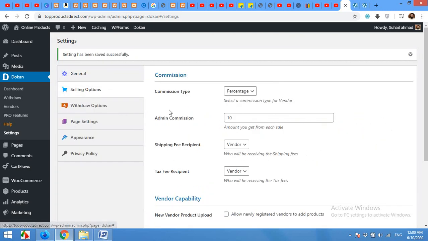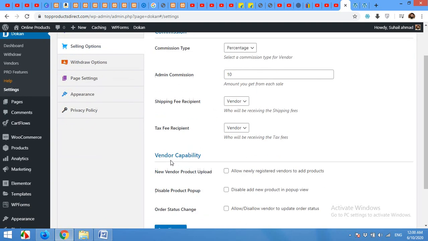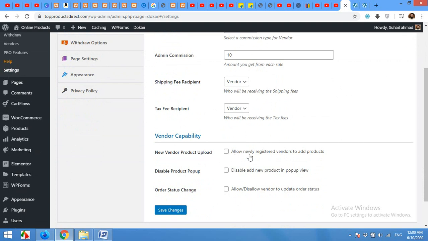Now click on selling options. So this is the exact option we set in our wizard. Commission type is percentage, 10%, shipping fee recipient is vendor, and tax recipient is also vendor, and new vendor product upload. Yes, this is the option we want to allow users, or what we want to disallow them.